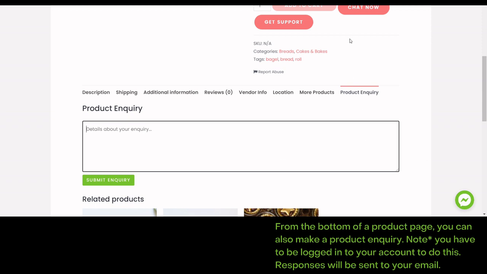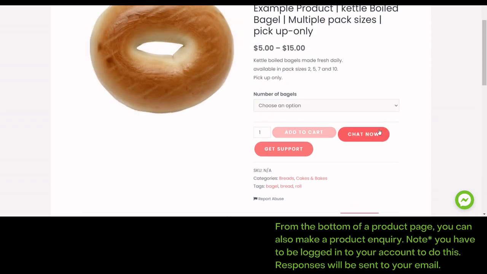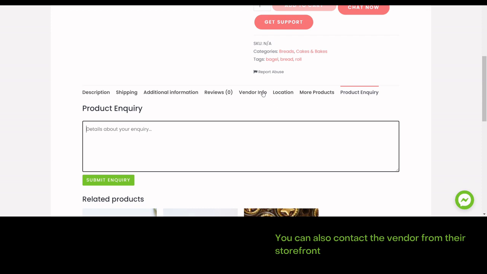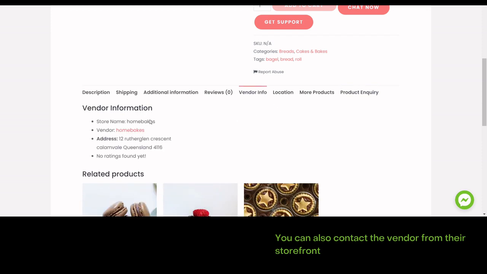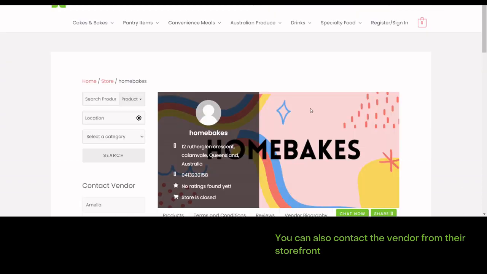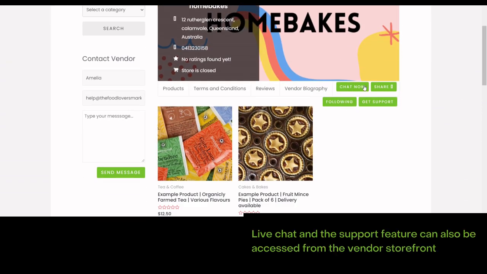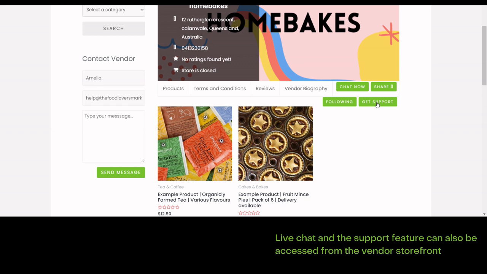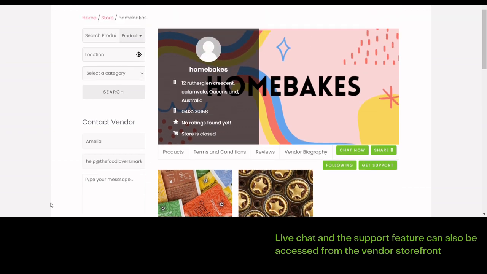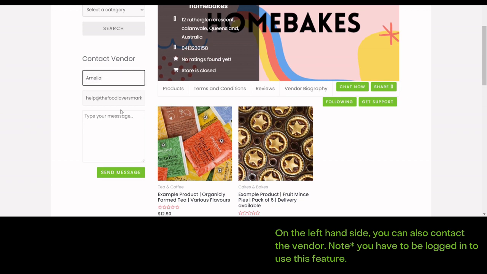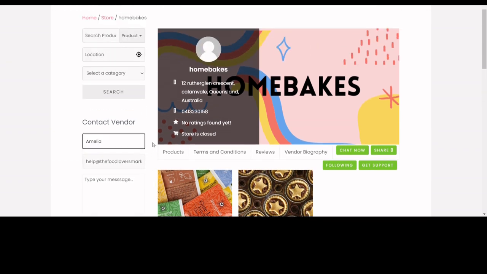Right, so there's these three ways directly on the product page. Further to that, if you head back to the vendors page, so we're going to click on that, you can still chat with them, you can still get support, so those two buttons still exist, or you now have a new option where you can contact them from the left-hand menu. Again, your email over here will pop up and your name, so that way they can respond to you.